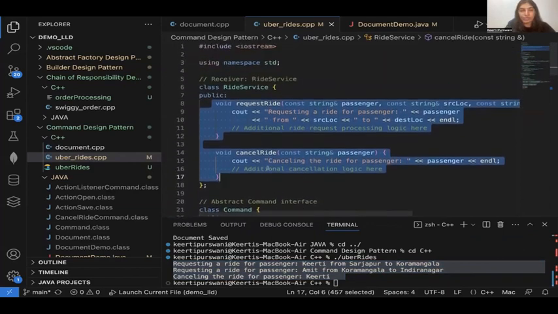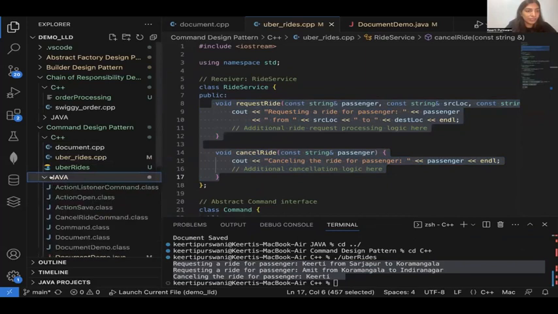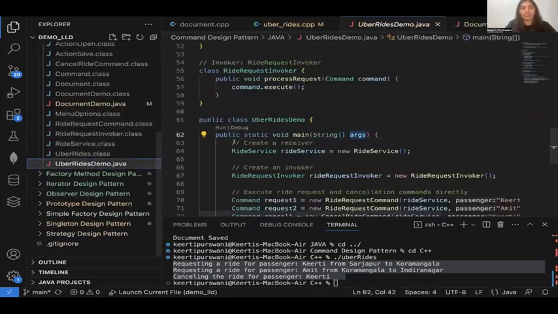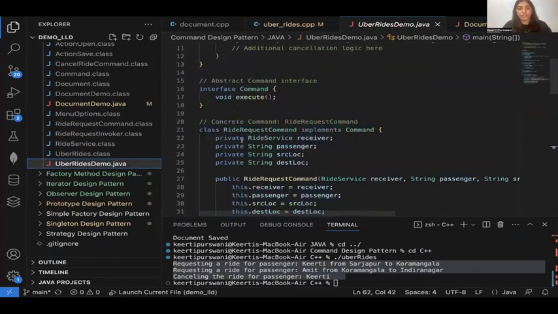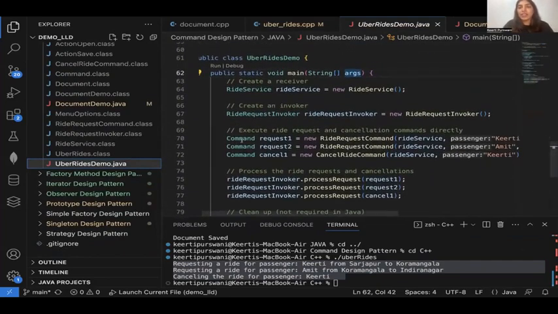Can you please show the code flow again? I will do that. Let's look at the Java part also. So the Uber part, let's look at this. Everyone, full attention over here. Okay, full attention. Let's look at the main.